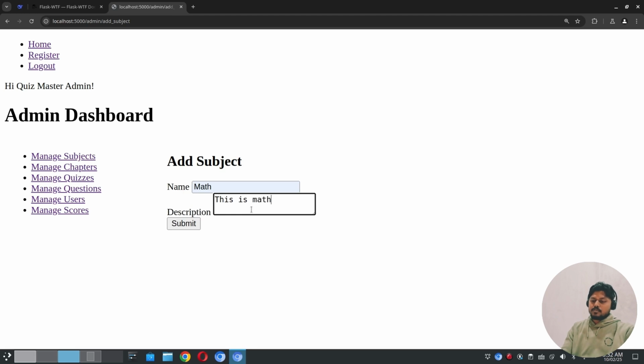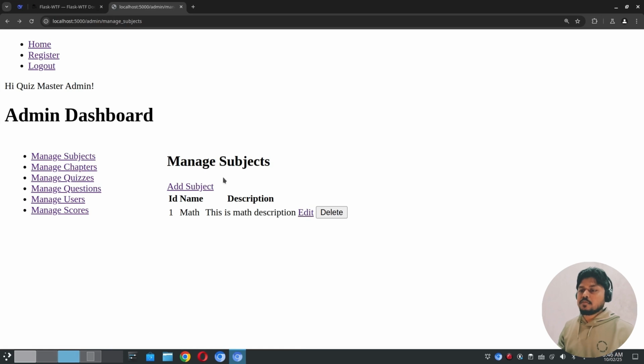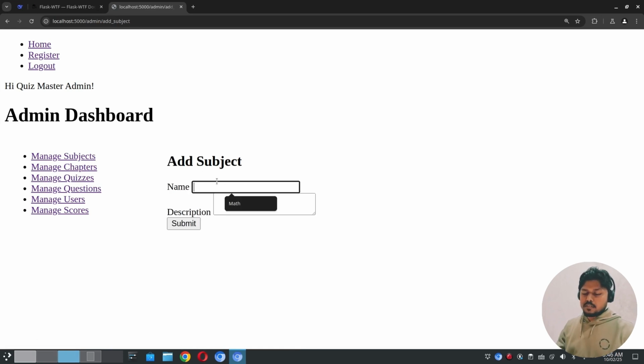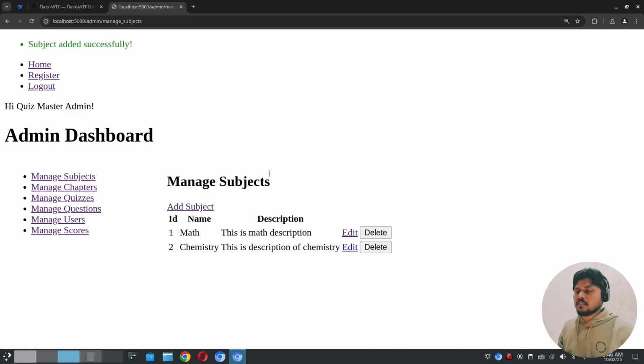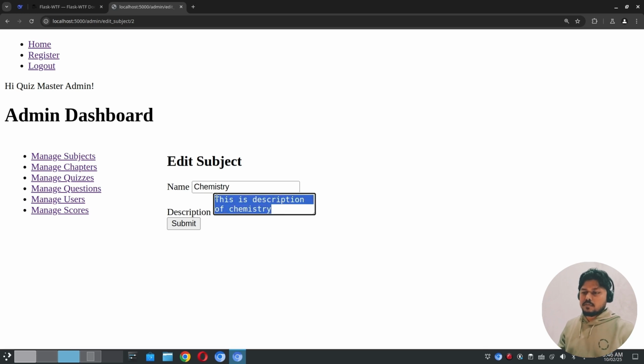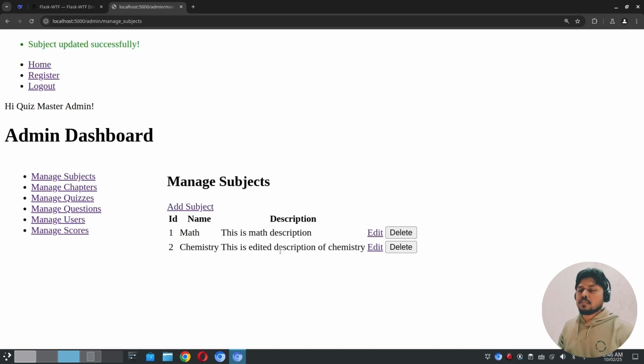this is math description, save it. We have a subject now. Add a subject, and the subject is chemistry, and description is this is the description of chemistry, and submit. Add is functioning well, and edit. So this is the edited description of chemistry, and edit functionality is also working.